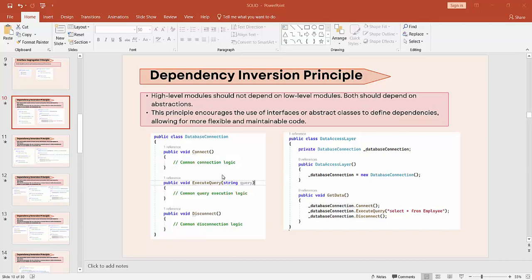and maintainable code. Now you can see I have created one class, DatabaseConnection. Here I have created three methods: connect, execute query, and disconnect. The right side is my high-level module. DatabaseDataAccessLayer is the class name. Here I'm directly creating a DatabaseConnection, and inside the constructor I'm initializing it.